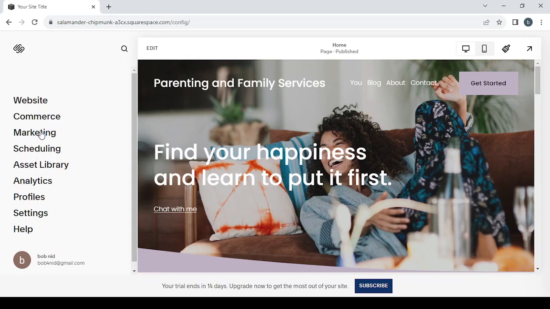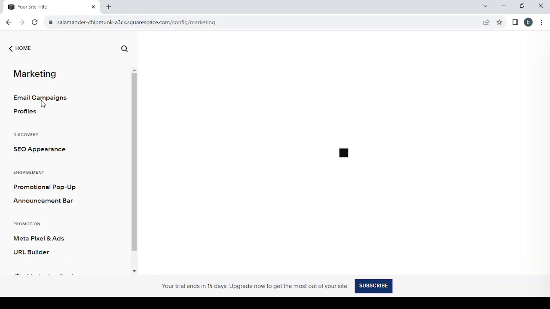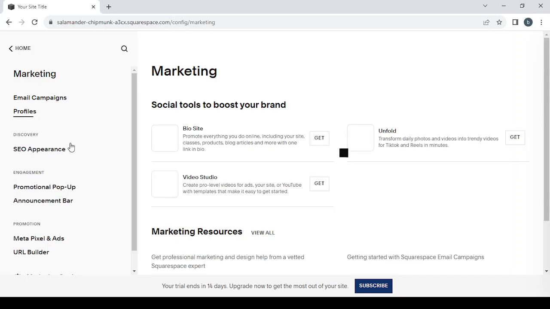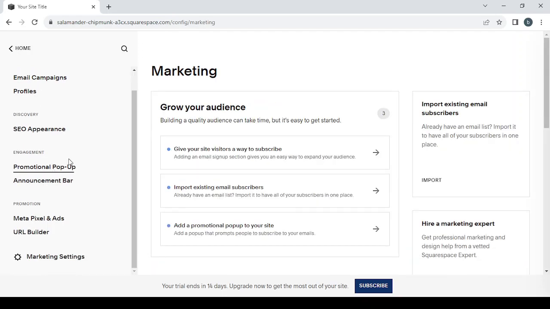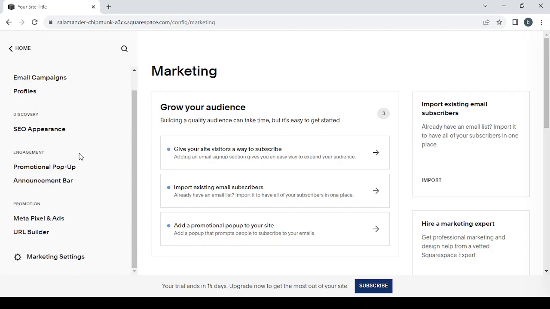Let's go to marketing, which is pretty obvious. Your email campaigns, profiles, SEO appearance, promotion pop-up. So you can set all the things that are related to your marketing, your pixels also.